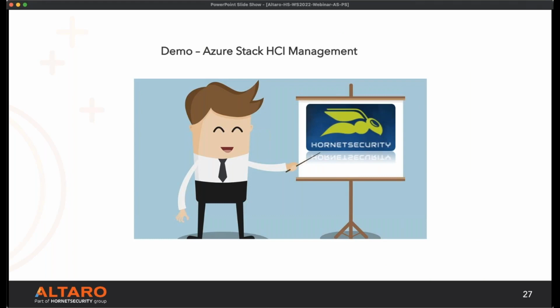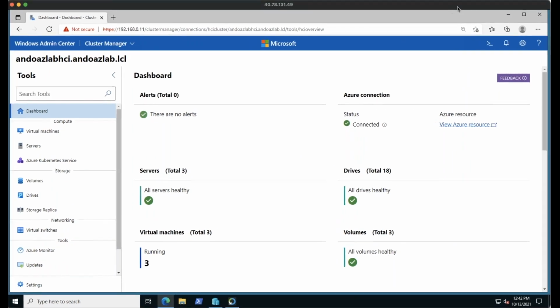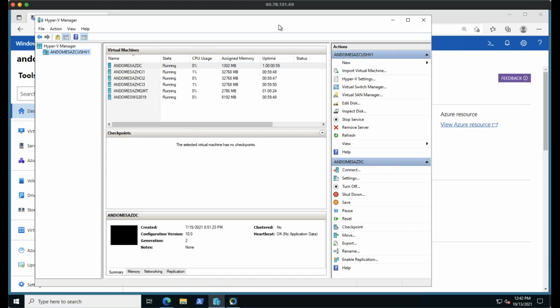And let me move over to RDP. Paul, you should be able to see Windows Admin Center, correct? I can indeed. Perfect.